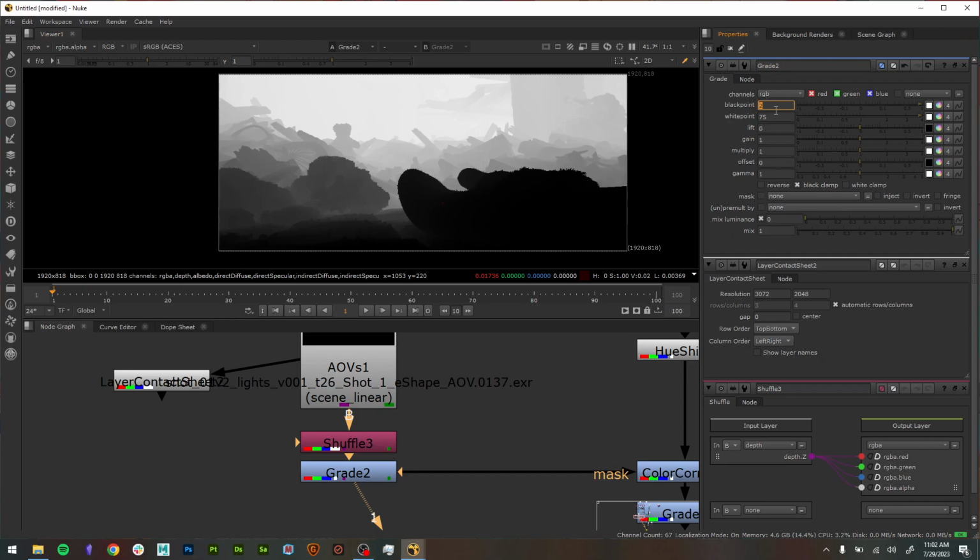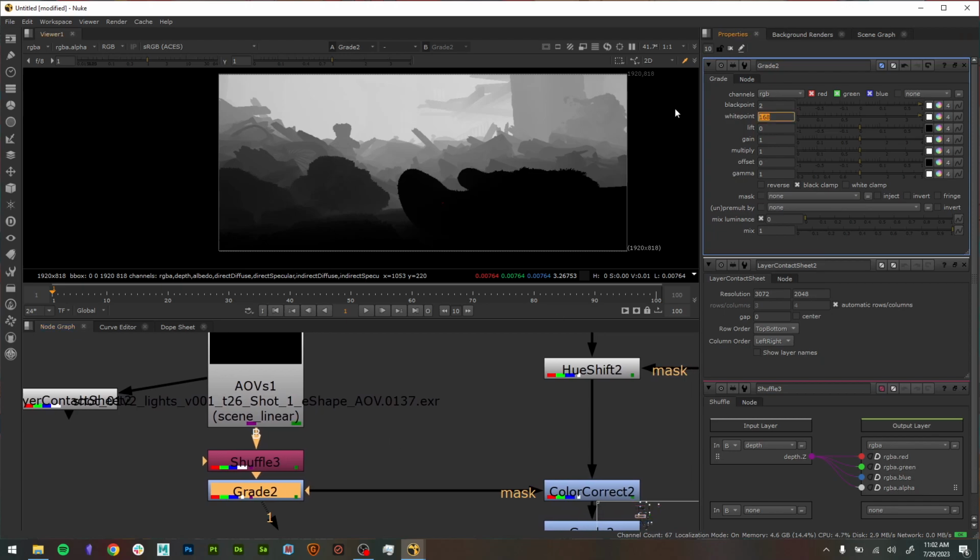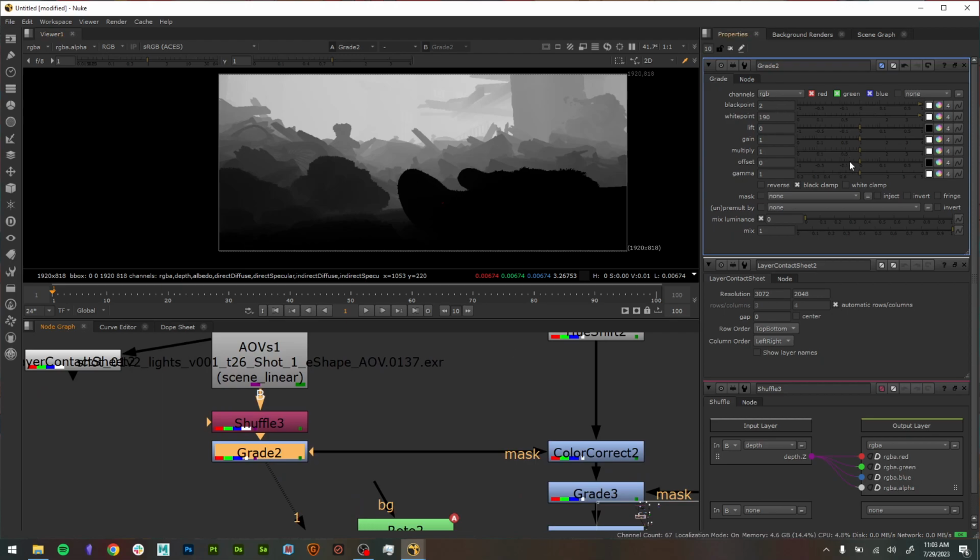So this is essentially telling this grade node, hey, black in this image is a value of 2, and white in this image is a value of 75 or 168. Like if we do 120, right, we can see we get a little bit more information back there. Let's do 100. I think I got like 160 at one point. Because that's starting to get the volume fog in the background. Cool. Let's go a little bit higher. Let's do 190. Okay. All right, so that's that grade node.